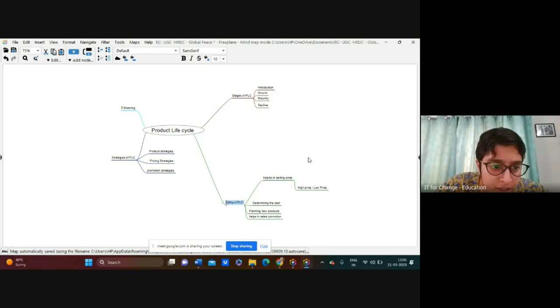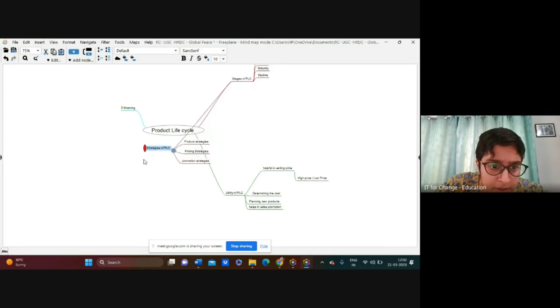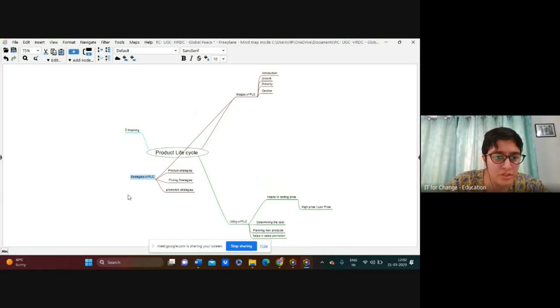Okay, so what I had mentioned a few minutes ago, if you go to strategies of PLC, ma'am, and just click on strategies of PLC. Yes. Now, if you do Control and right arrow together. Yes. Now it has come to the right side. Now you can drag it a little bit to the center. Okay, so strategies of PLC, I think, has come as a subnode of stages. That's why it is coming like this.